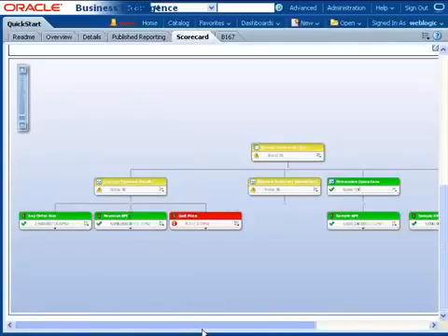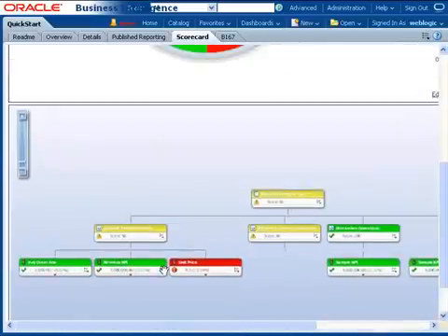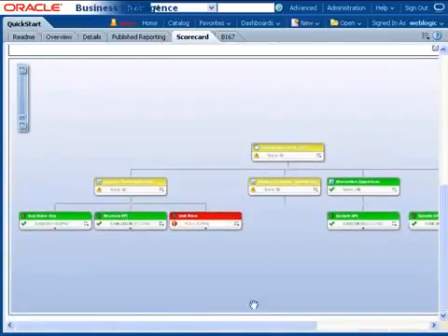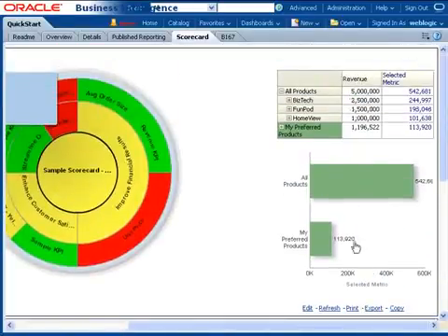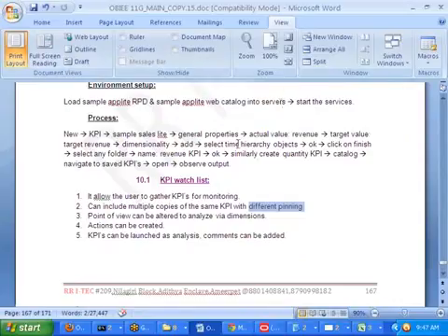Some tree structure is available. This is a circle structure. Okay. These are the two scorecards which are available here. This is normal reporting only. Got it? Okay. So that's what the scorecards are. Let us move on to the next one.